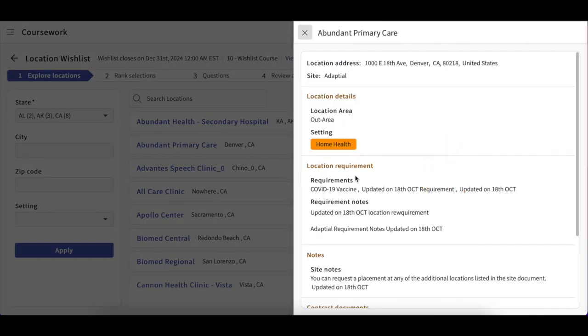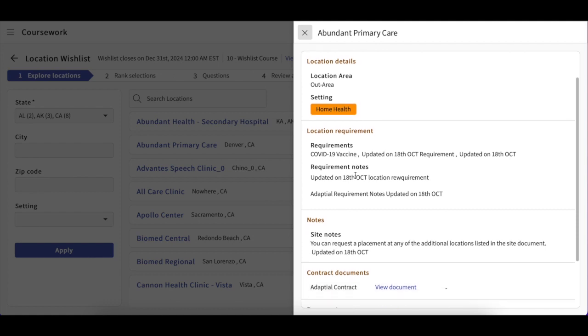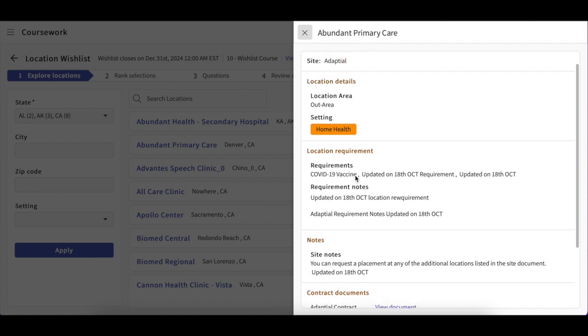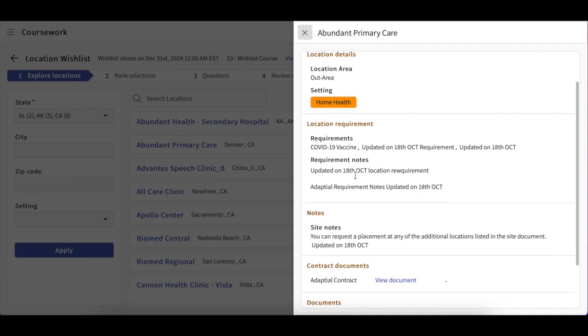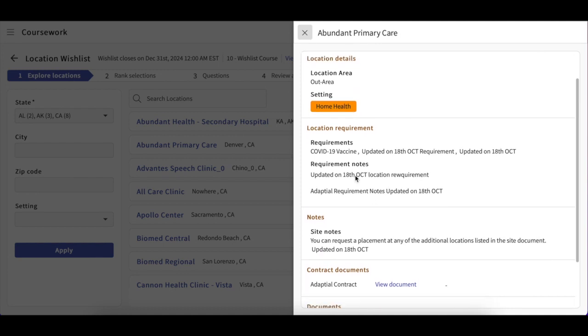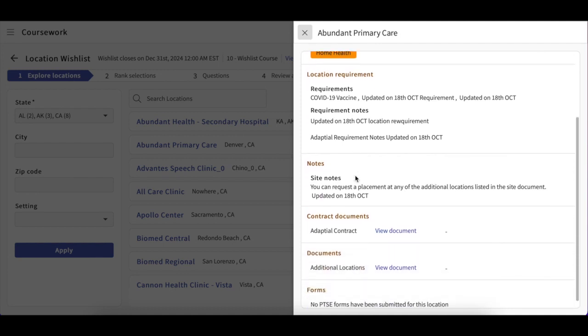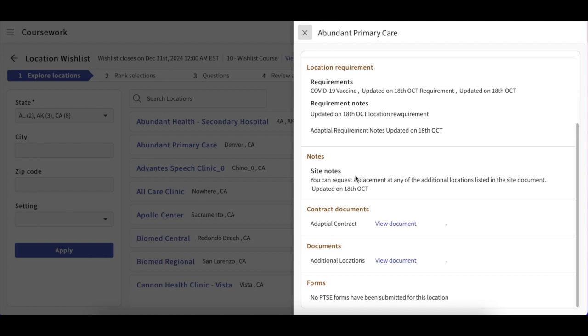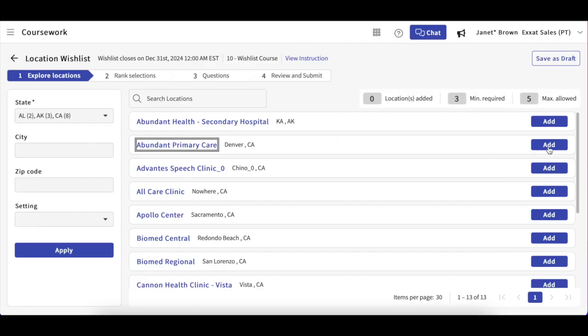A drawer will open showing you any information provided by your program on that specific location. You may be able to view specific information such as their phone number, company website, clinical settings, requirements, specific documents, forms or evaluations that are shared for you to access, notes, and other information. Once done, you'll go ahead and close that drawer and make your selections.